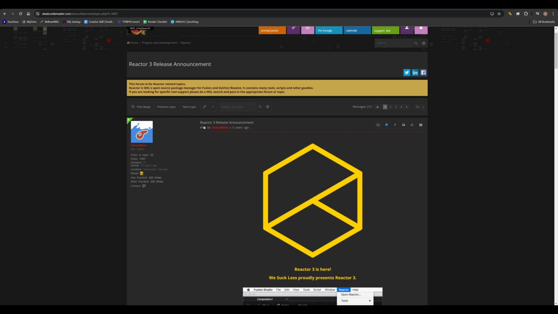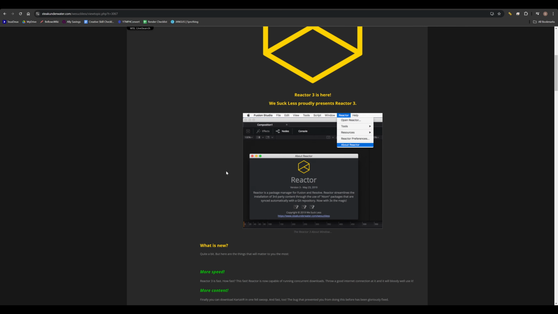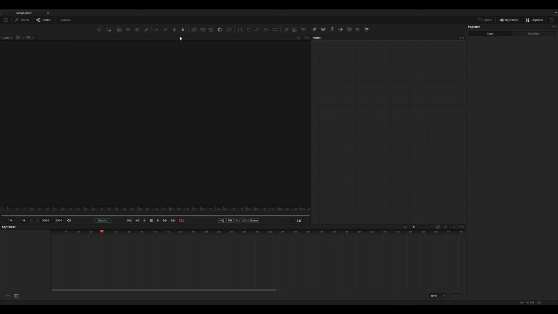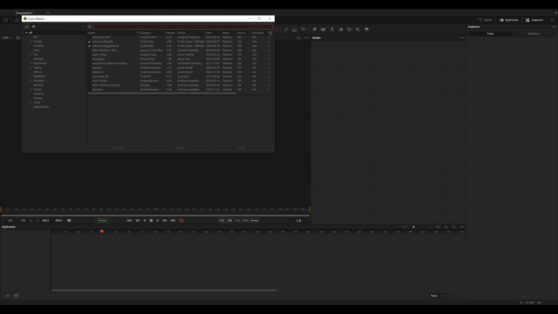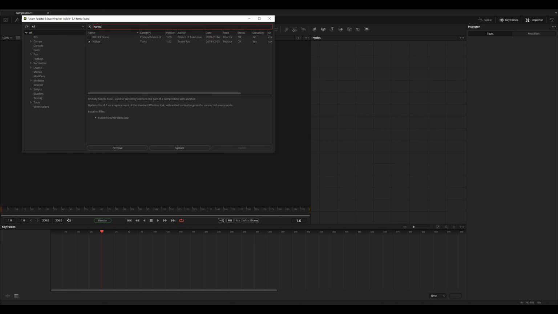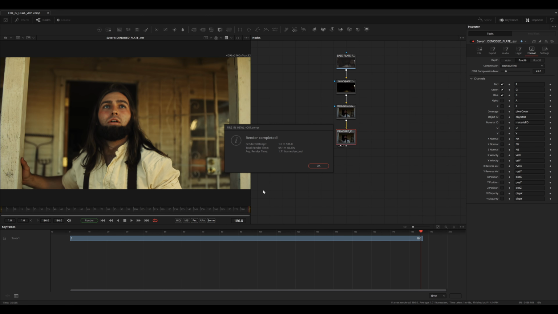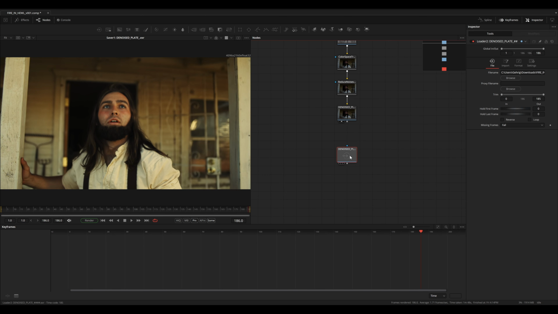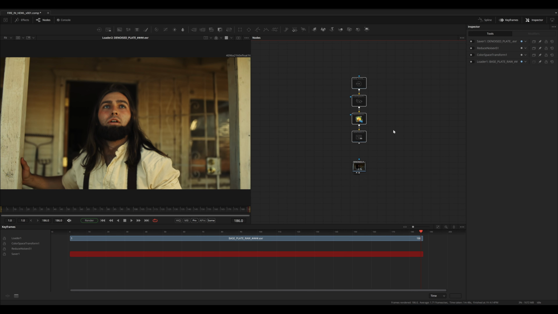Quick side note, we're going to be using a few tools from Reactor. If you don't know what Reactor is, it's basically a need-to-have plugin for Fusion that's maintained by the guys over at We Suck Less. Once you've downloaded Reactor, you're just going to want to go to Open Reactor, and then search the following two tools. Wireless, if we scroll down, you're going to want to use Wireless Fuse, and the other one is going to be XGlow. Once we're done rendering, you're going to create a loader, and bring in that footage of the denoised plate. You can also just disable these while you're at it.